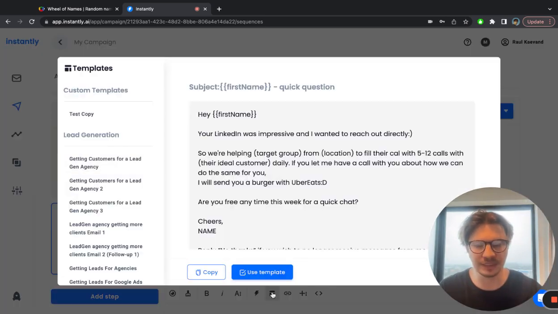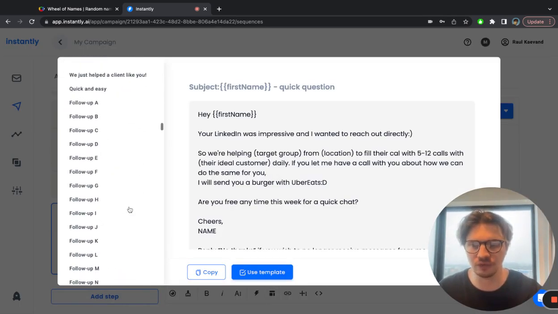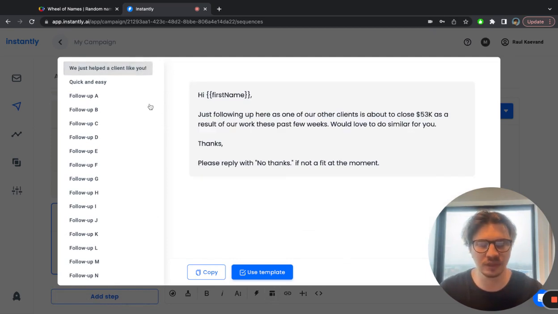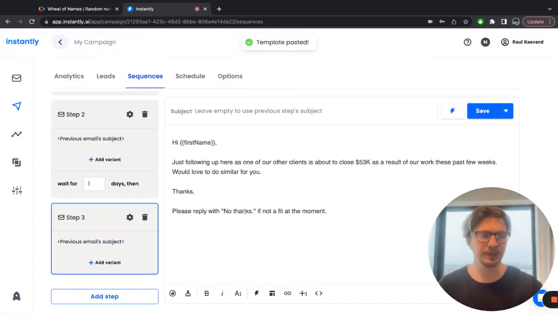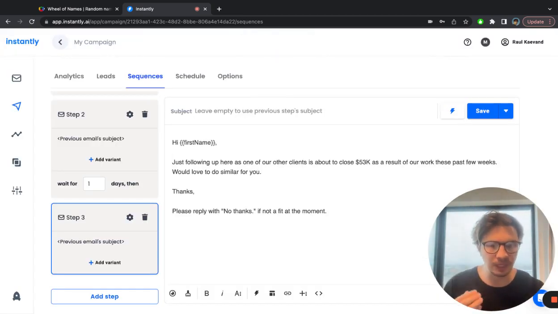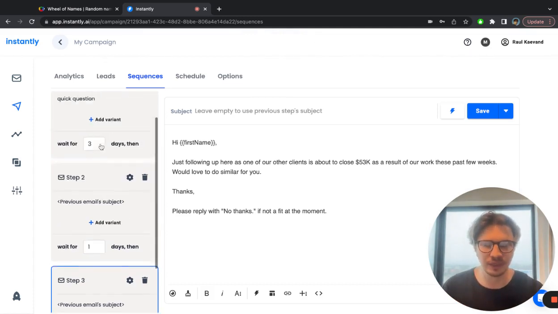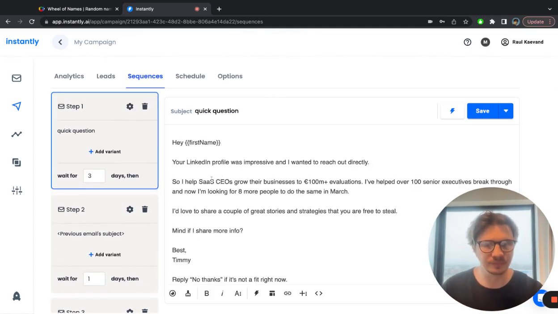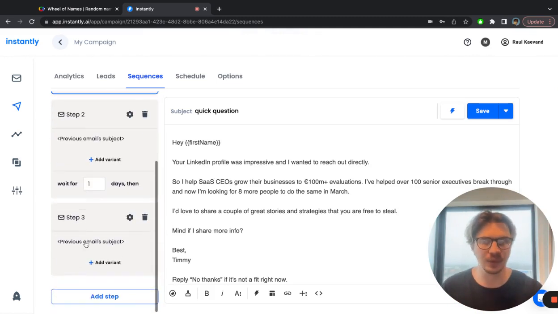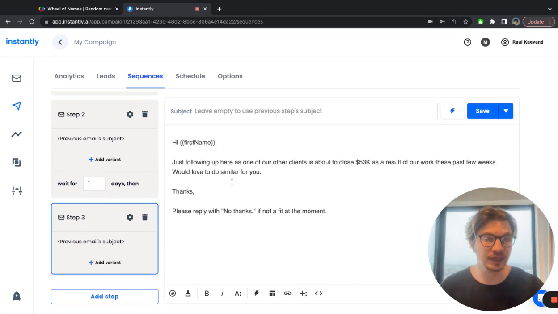Again, I click templates, scroll down to the follow-ups. Let's see another one. Yeah, this is a really good one. Just following up here, as one of our other clients is about to close a 53K ticket as a result of these past few weeks, we'd love to do something similar for you. So we're using a case study. So be honest on this case study. Remember, we were targeting SaaS CEOs. And let's say we just got a really good case study, or it's a previous case study. We can just use it here.